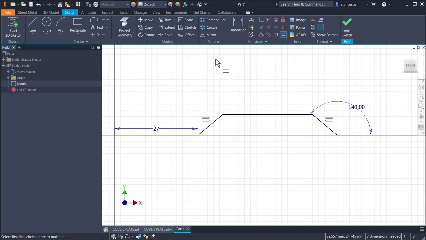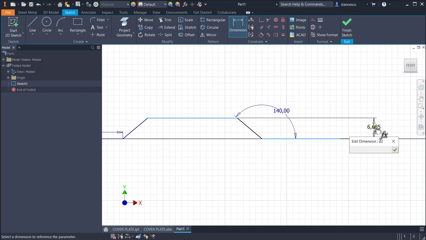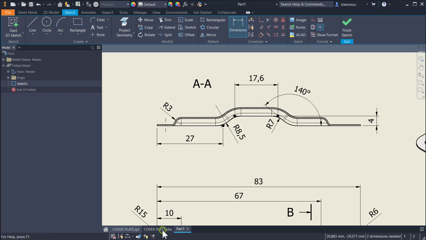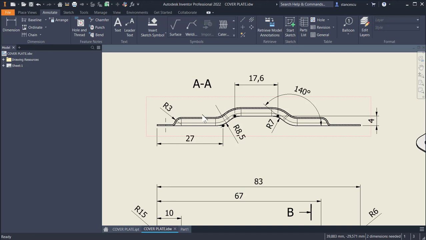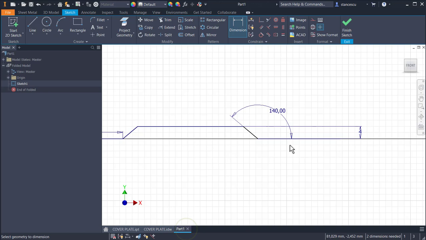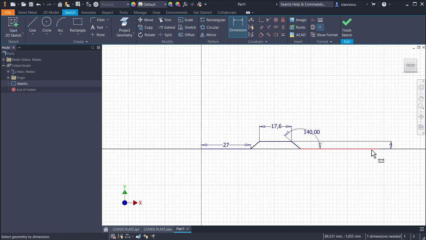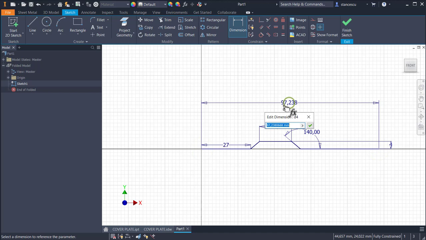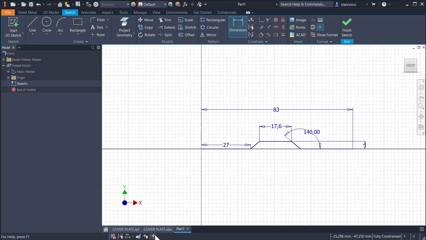4 millimeters is the distance here. And there are some other dimensions. 83 is the total dimension. And we have also 17.6. Let's apply 17.6. And the total dimension of 83 from one end to another. 83. Good. Now we look to the fillets.